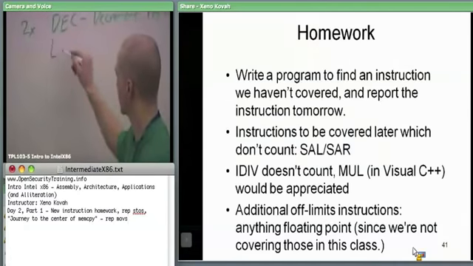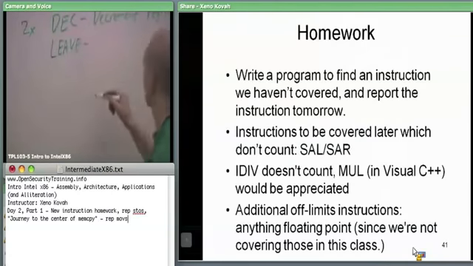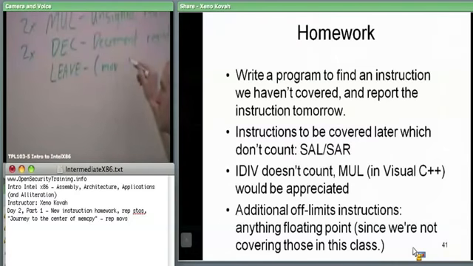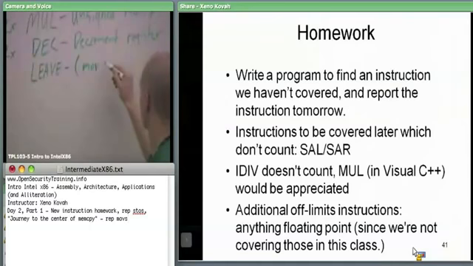Leave equals, which direction? ESP, EBP. No. SP.